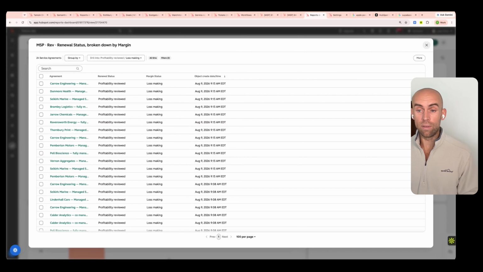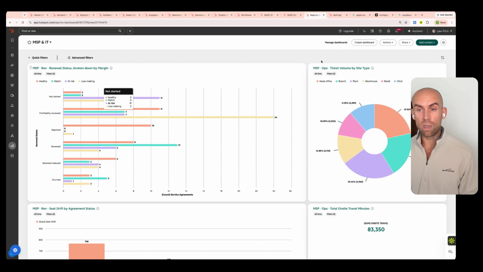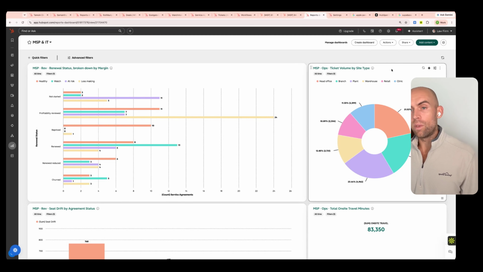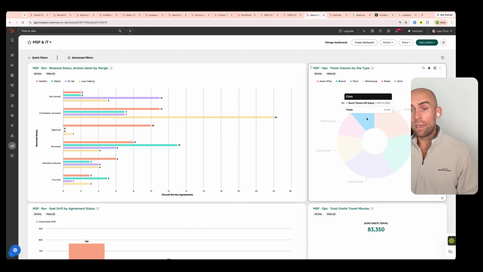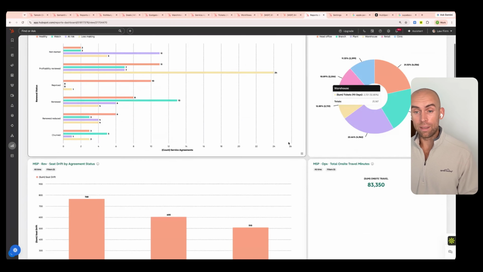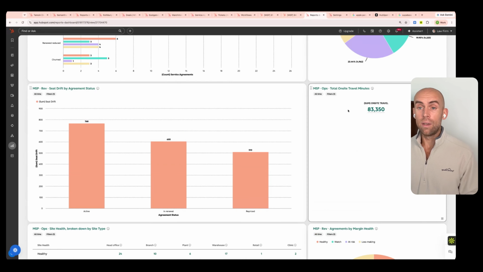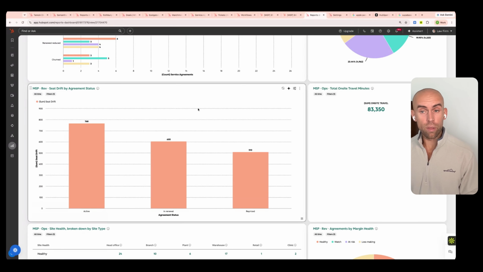And we can have a QBR, or we can sit down and have a meeting as a business team and decide, what do we want to do? How do we want to reprice this engagement or make it more profitable for us? Next, we have ticket volume by site type: head office, clinic, retail, plant, things like that. We can set SLAs. We have our total on-site travel minutes for the month or for the year. You can set that based on any timeline you want.